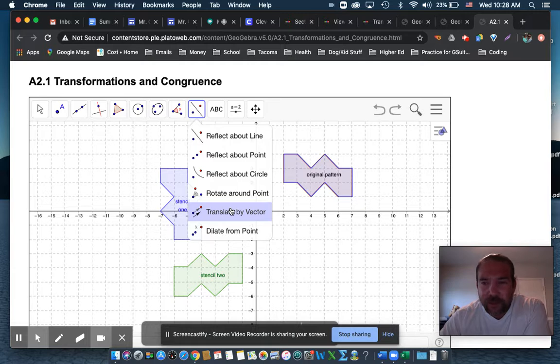The three that you're going to want to use are reflect about a line, rotate around a point, and translate. So those are going to be the three. One more time: reflect about a line, rotate around a point, and translate. Don't worry about the translate by vector. We're going to be able to drag it.